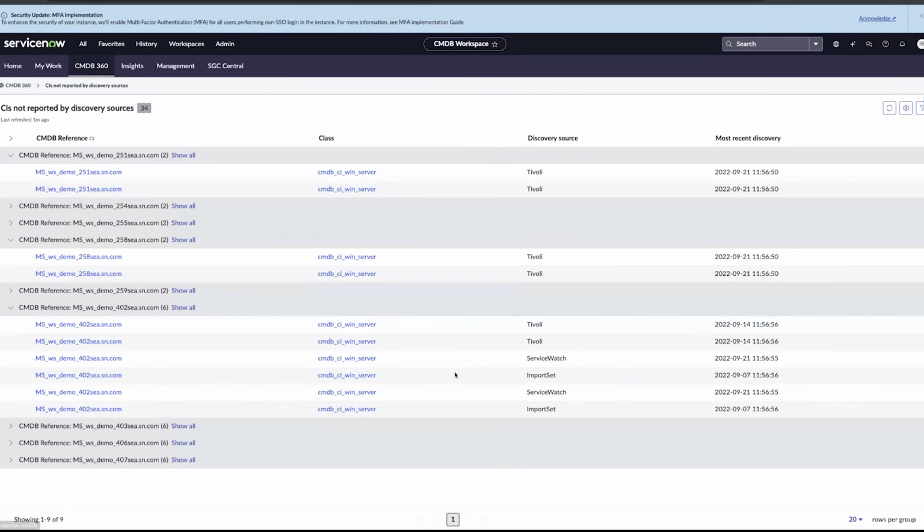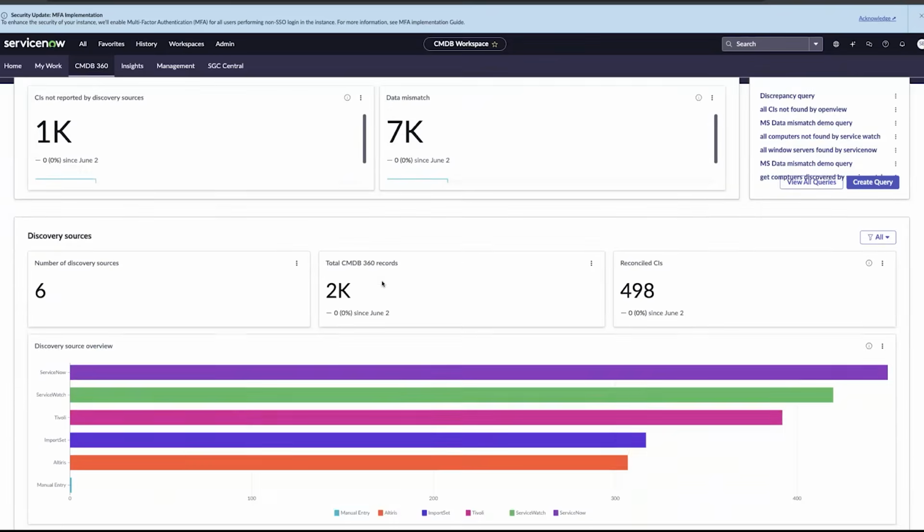So here, if you see, there are multiple discovery sources. Even if one discovery source stopped reporting, for example, let's say ServiceWatch reported today, but Tivoli didn't report for the last 1 week, you would actually surface that information here. Any questions on this, the default ones?